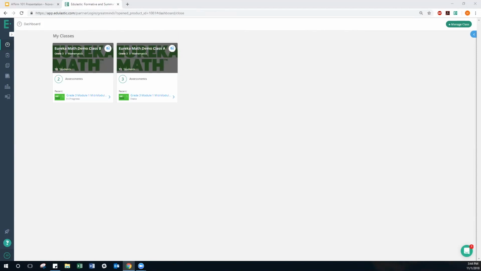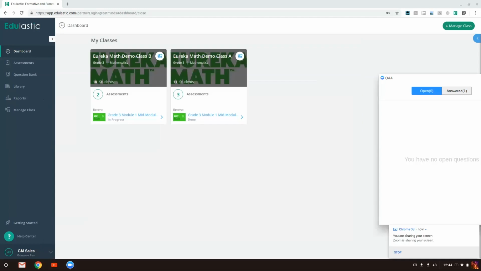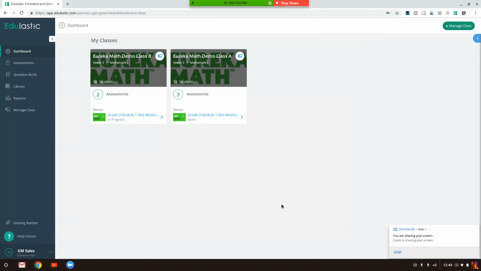Great. Let me just share my screen. So you'll see that I've logged in already and I've been put right at the dashboard. Okay, so on the dashboard, I know that there's a significant number of you who have not logged in before. So I will take just a few minutes to talk about the navigation in Edulastic once you're in here. And then we'll move on to some of the other deeper points.